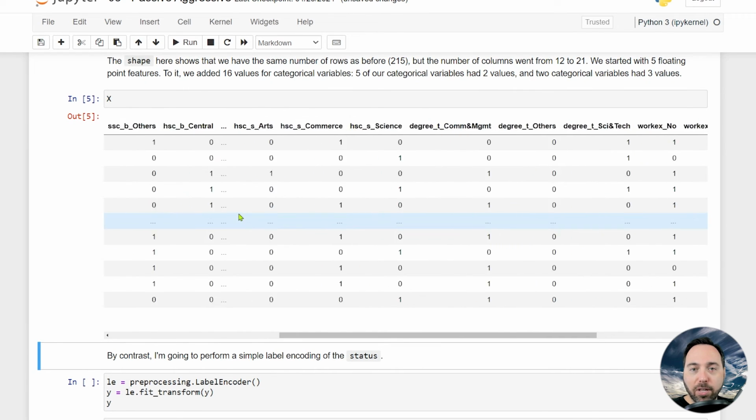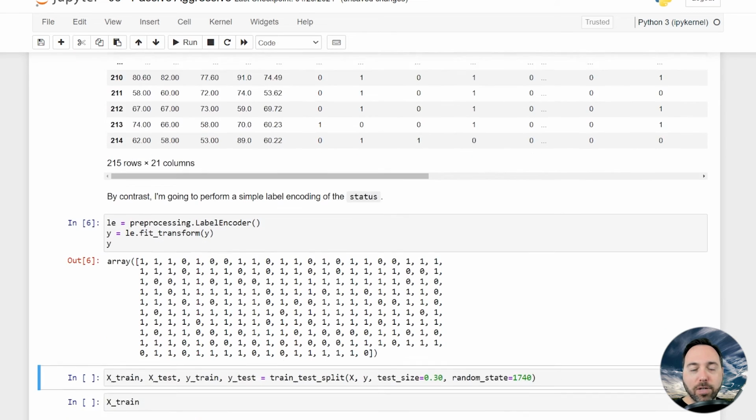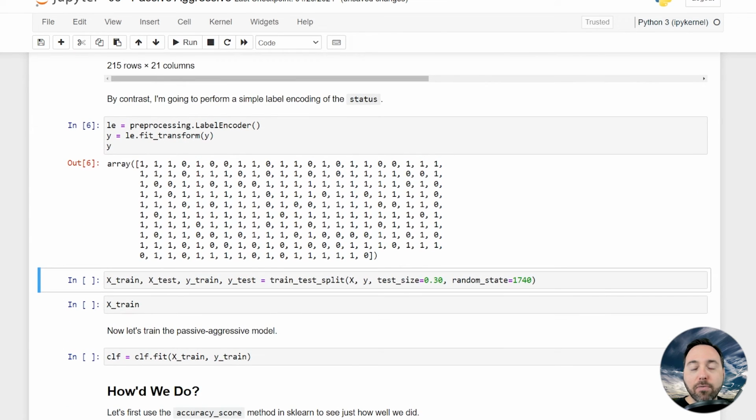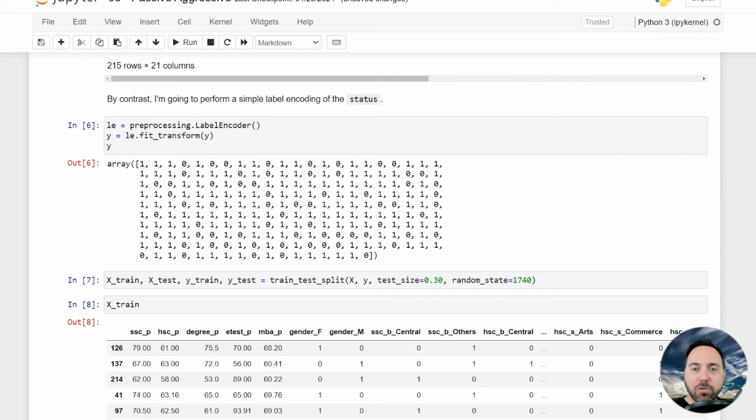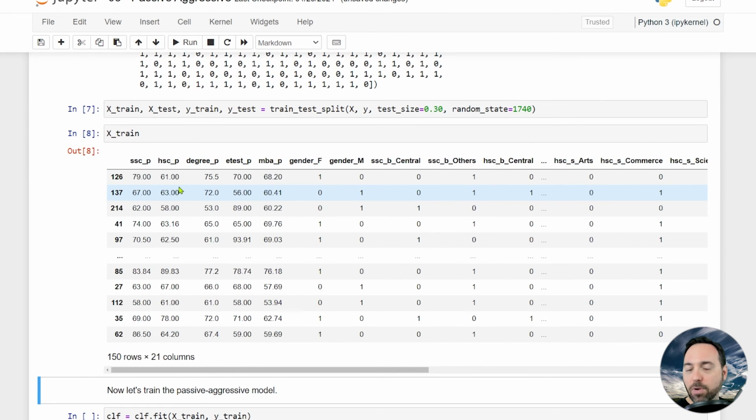I'll use label encoding for Y, setting the value to 1 if we placed this student post-graduation, and 0 if we did not place this student post-graduation. Then I'll split the data into training and test subsets using the same test size and random state parameters that I used for other algorithms, so that way we get a more fair comparison. We'll check the XTrain data frame to make sure that we have 150 rows and 21 columns, and we do.